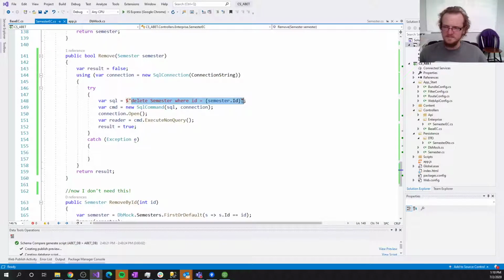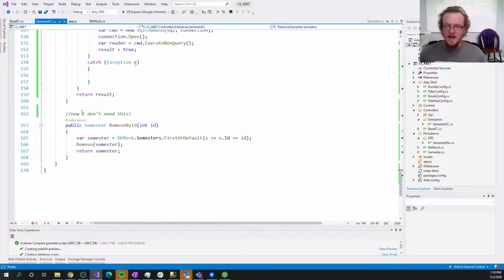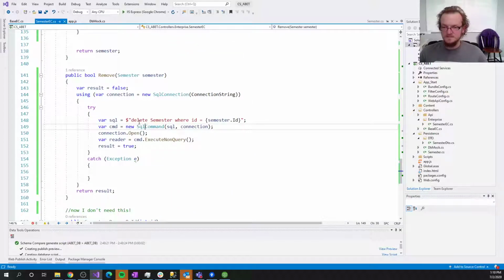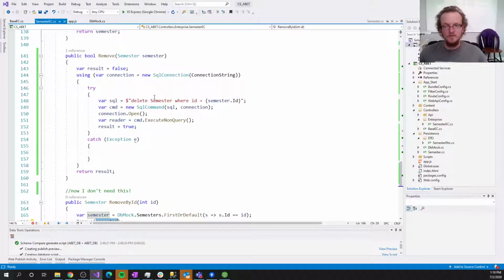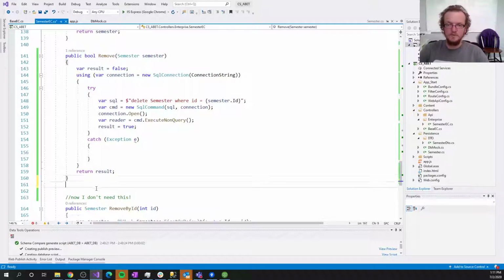It follows the exact same pattern, delete the semester where the ID is something, but also notice that now I don't need the concept of remove by ID because I'm really doing it by the semester. So this is largely a code clone of this. I could just supply an override here that has just the ID, and really quickly I'll show how to do that.